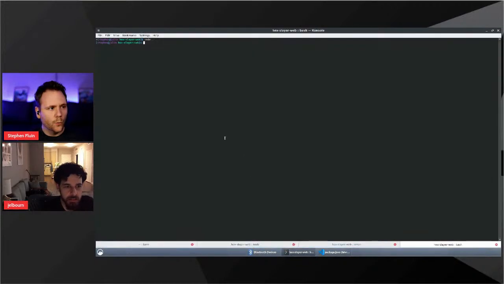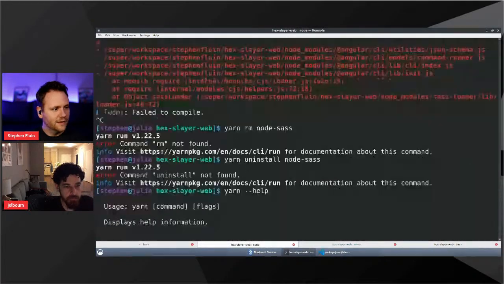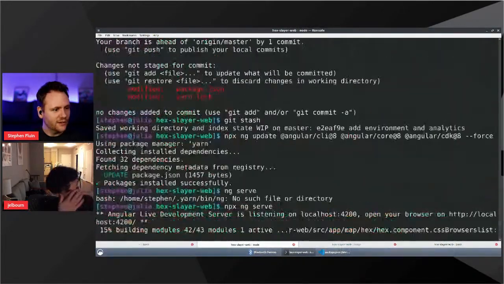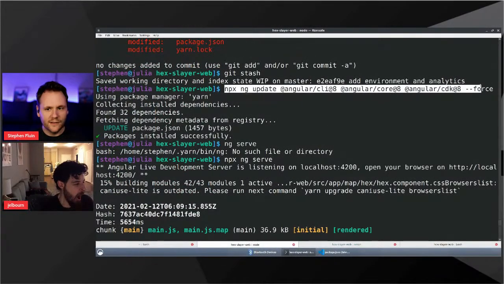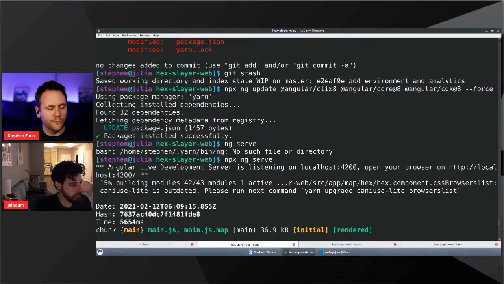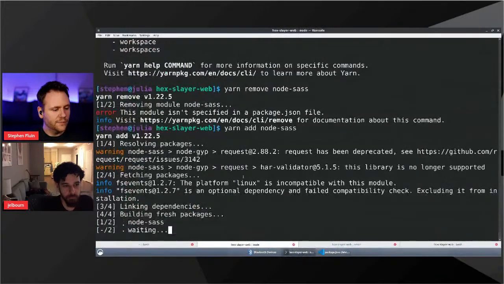Wait a minute. Why did my ng update not actually do anything? It looked like it finished, didn't it? Ng update. Packages installed successfully. I think this is a weird bug that I've seen before where npx ng is running the wrong Angular CLI. Let's try and fix that.